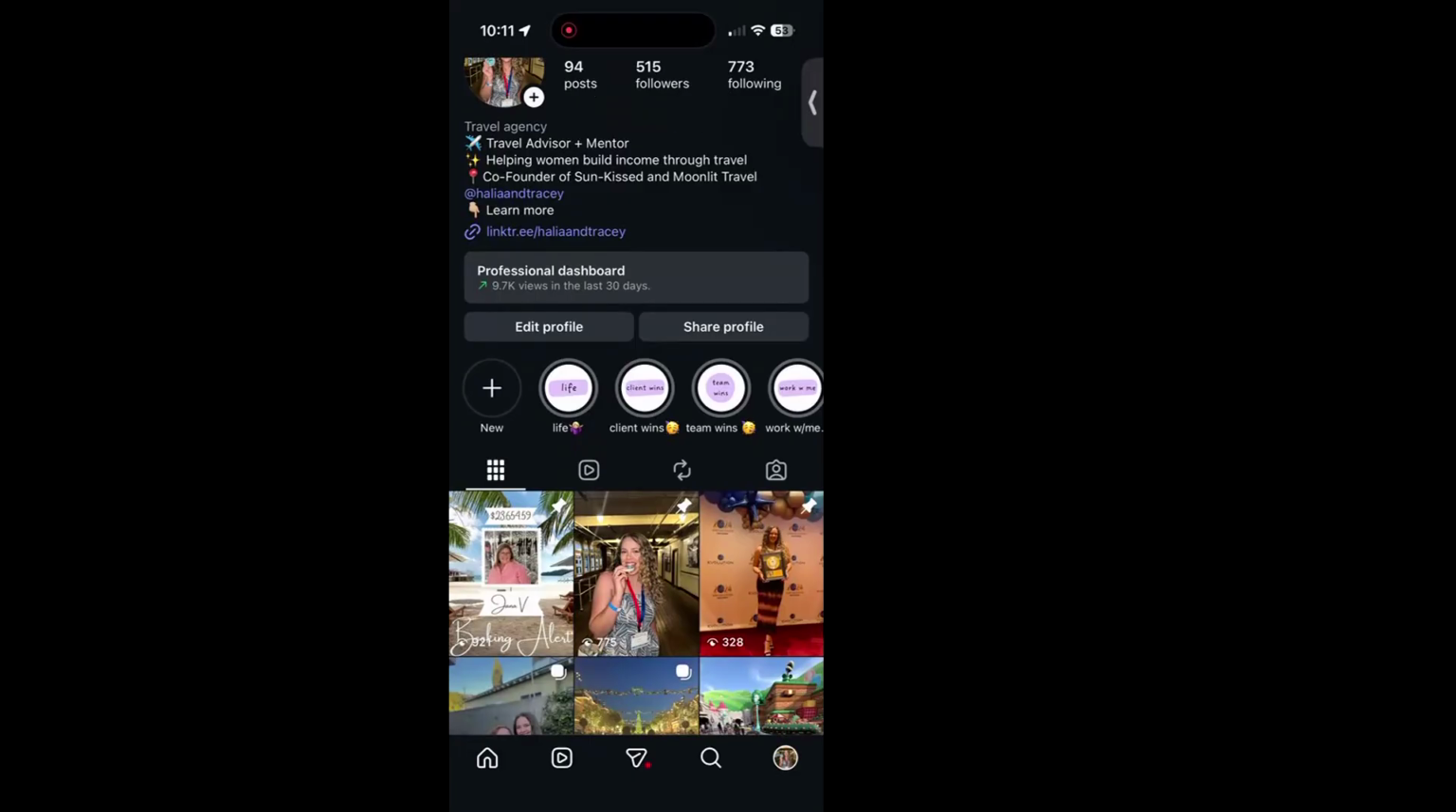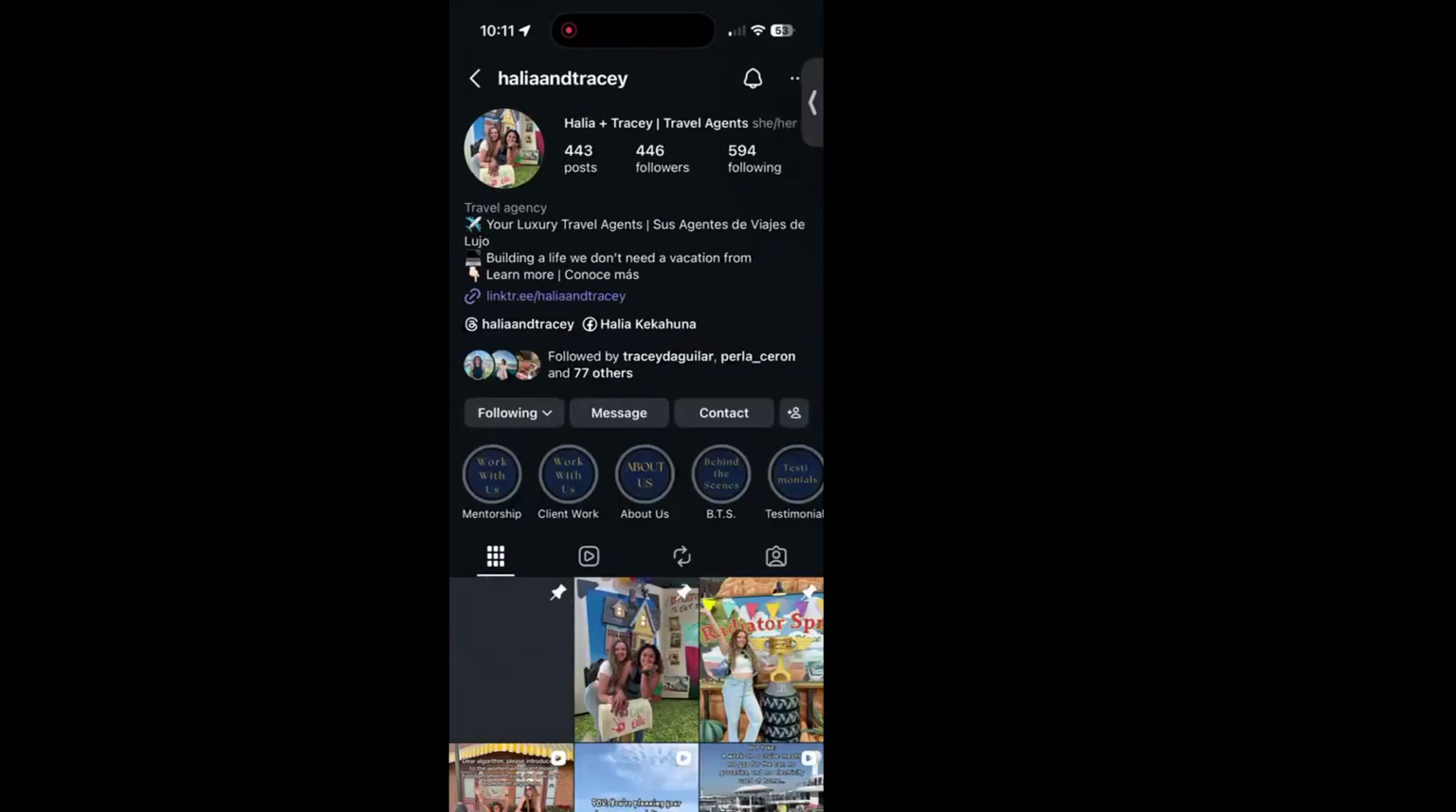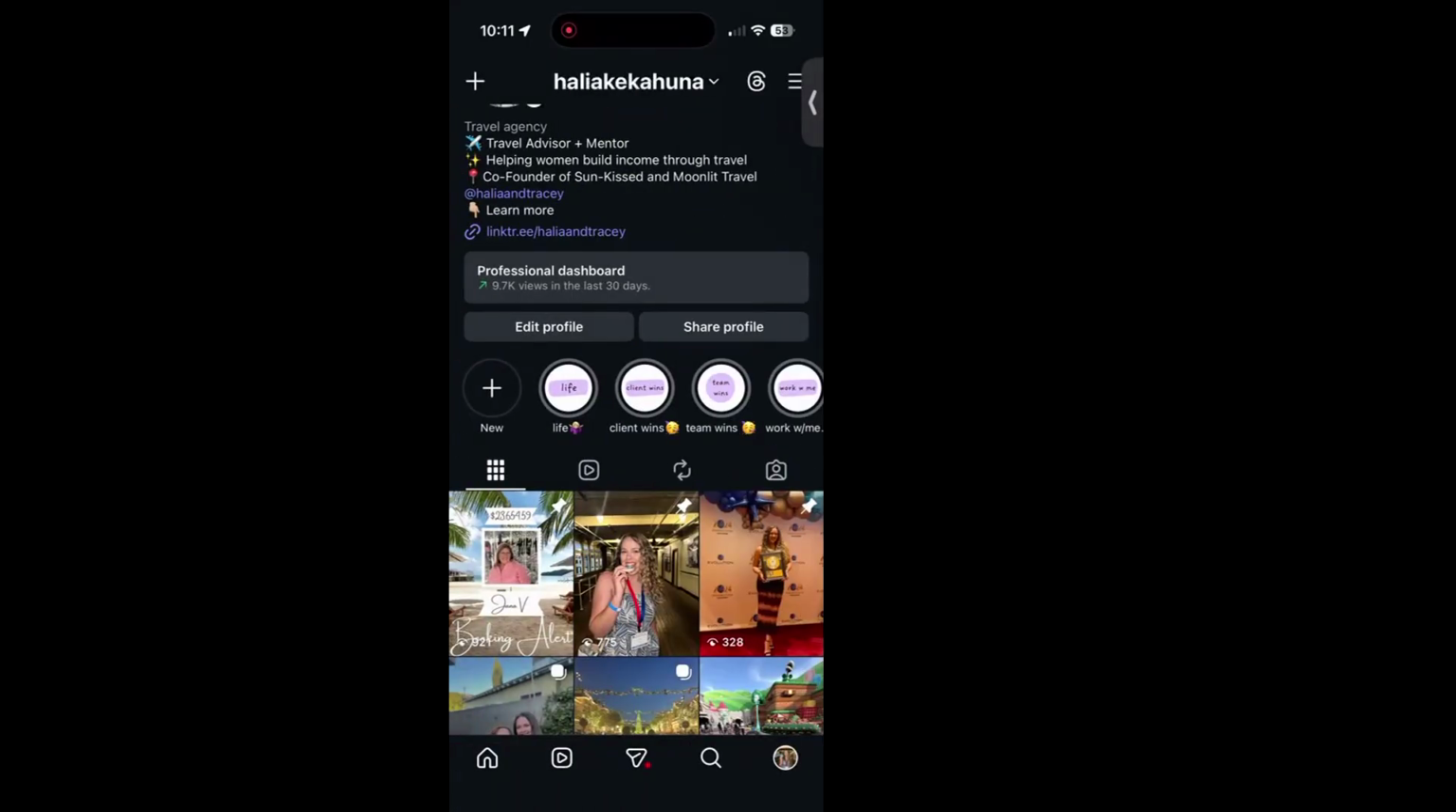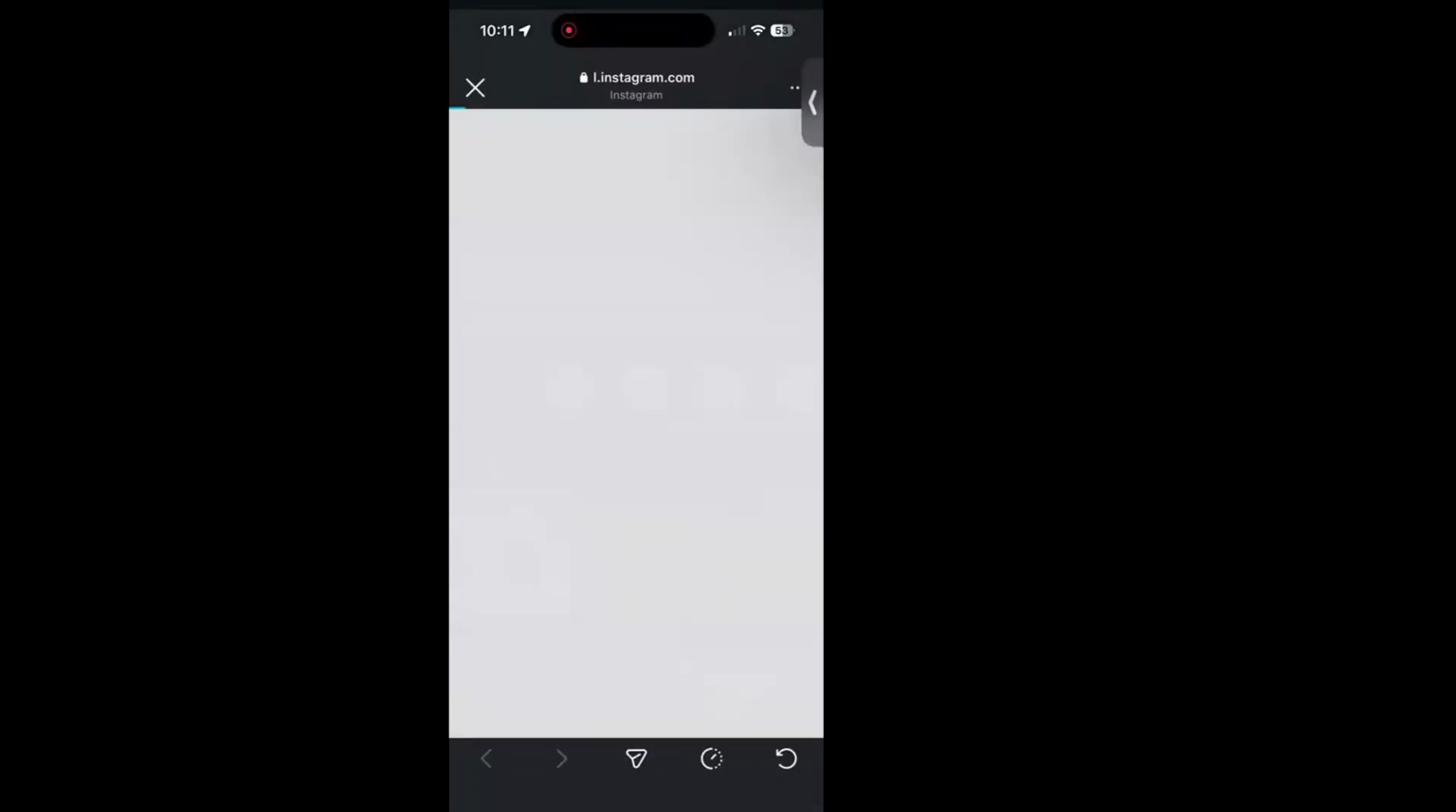Now, since I have a link tree and I'm going to show you guys how to do the link tree too, because I feel like that's very important, I added that as well. Since I also run this business with my girlfriend and we have another account for that, I have that tagged in my bio too, because I want people to go there. So I have co-founder of Sunkissed and Moonlit Travel and I tag my other Instagram page so they could go there. And then I also have learn more and our link tree.